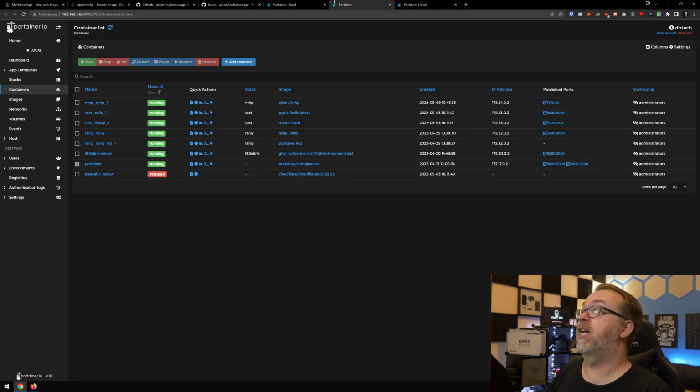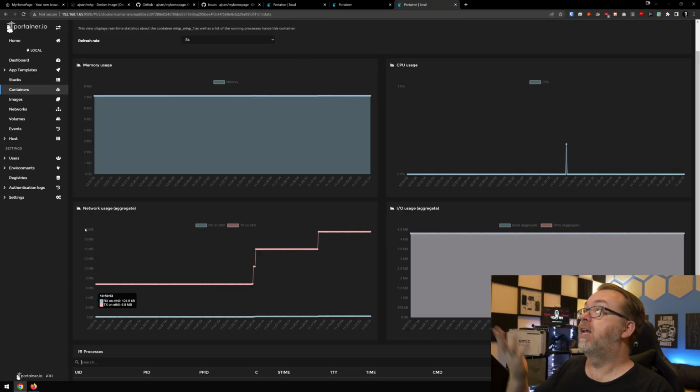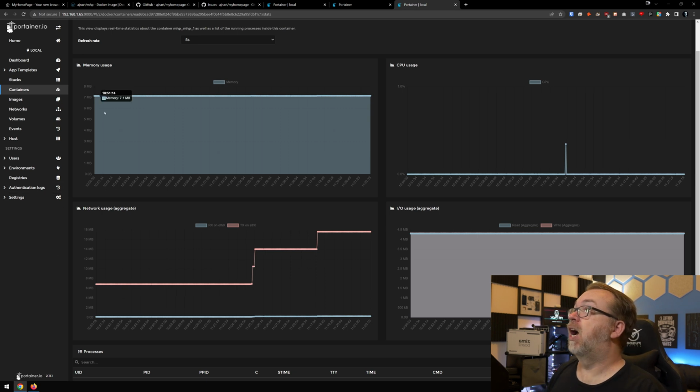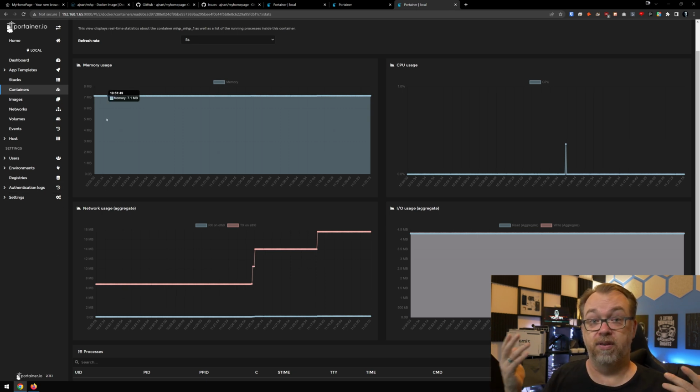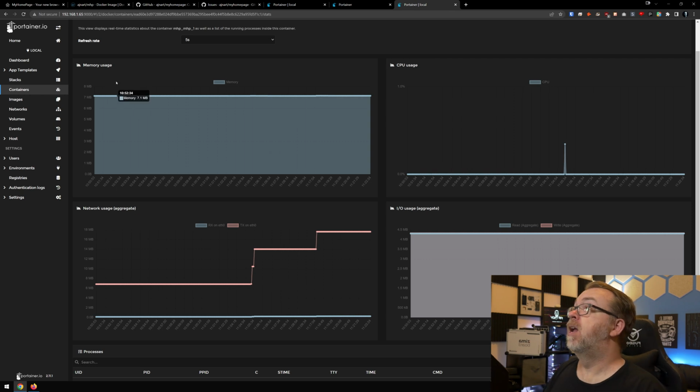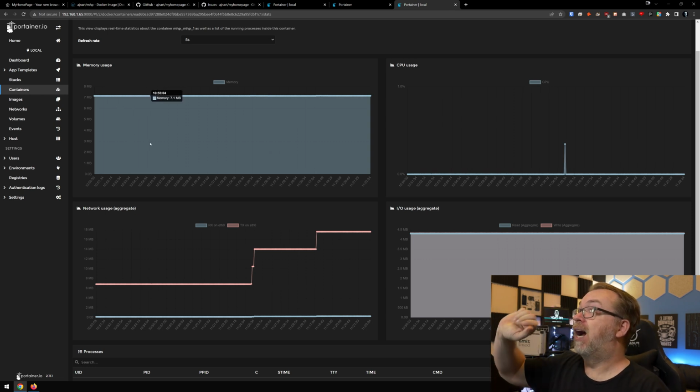Also, if we come over here to Portainer, here we go. Here are our resource usage. We're using 7 megabytes of RAM for this dashboard. And so basically, it's very, very lightweight. It's very easy to use, and it's super easy to deploy. So let's actually take a quick look at my homepage.